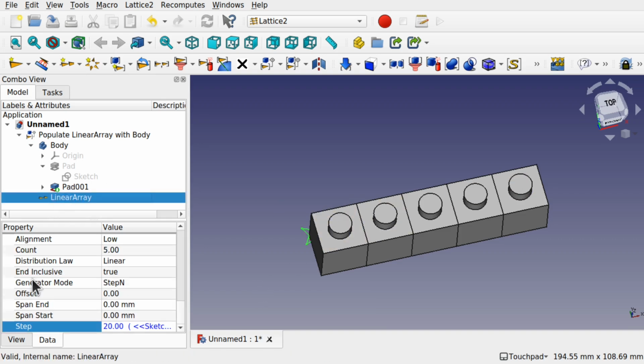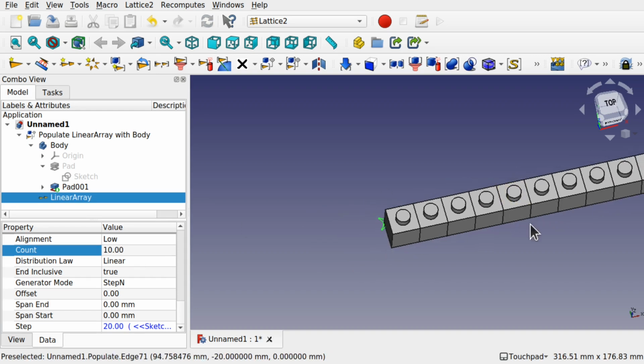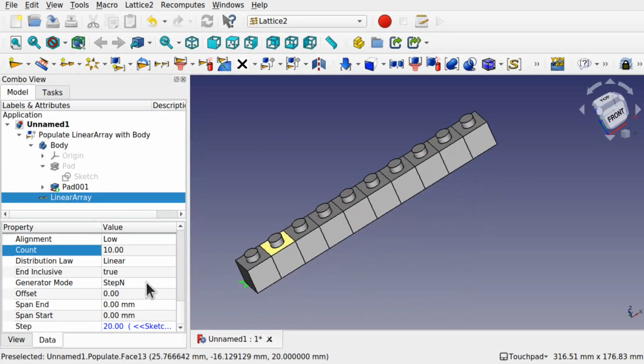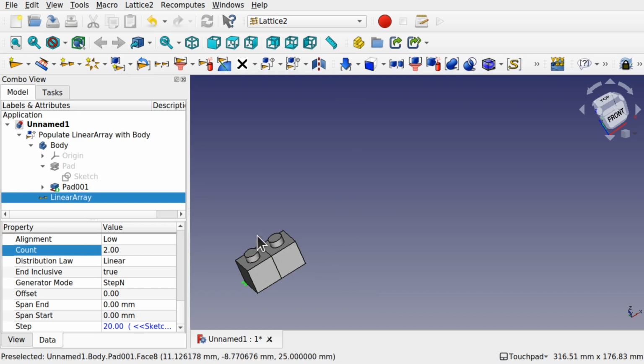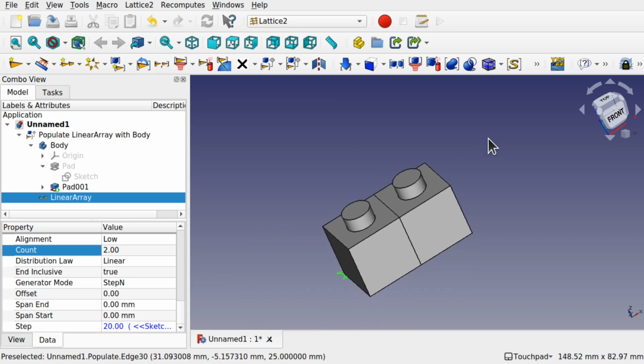So changing that linear array, changing the count, say 10, we've now got our object that we can change. So that's two ways of using that linear array with formulas, and also thinking outside the box and using it with a sketch, so that can be handy.